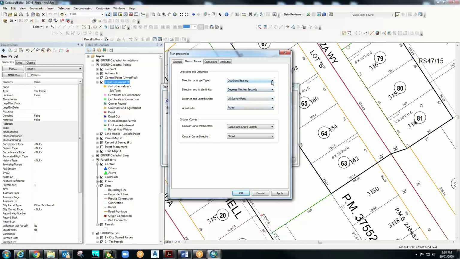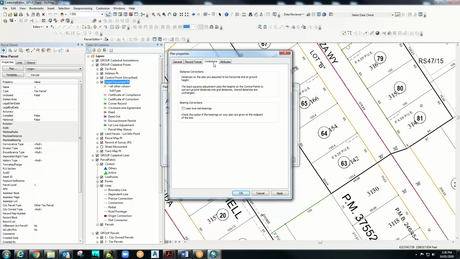Record format, and this is just some of your units that you might want to change up. I leave these as the default, but you can always change them up. Radius and chord, we use radius to central angle. Okay. Nice. Circular curve direction. Okay. All right, and then you want to go to corrections.